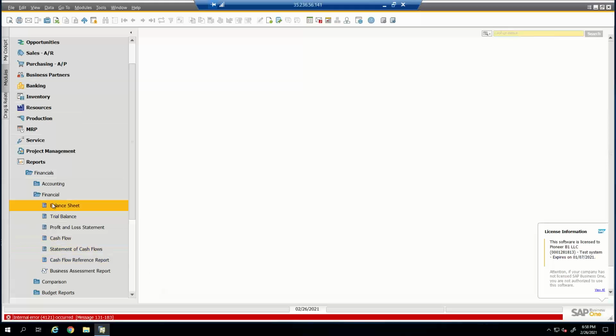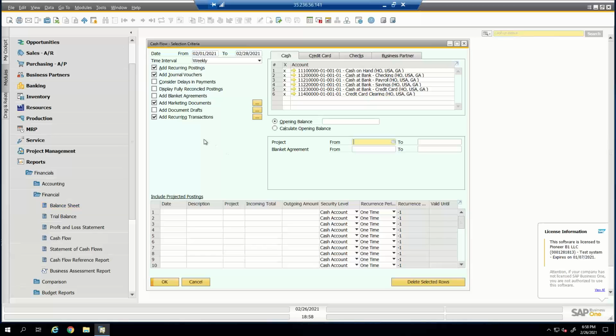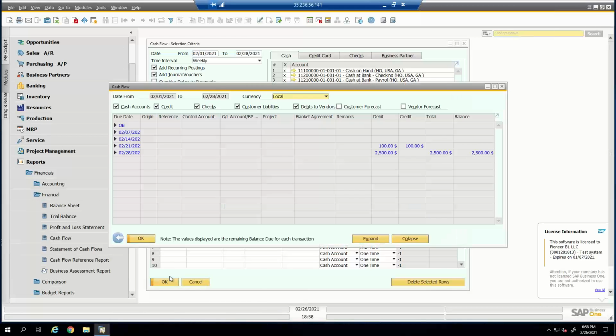Let me run the weekly internal error. I'm not sure what happened. Never happened to us before. So we'll see that. Maybe I did something here. I'll try to uncheck that. So we can just see the report.